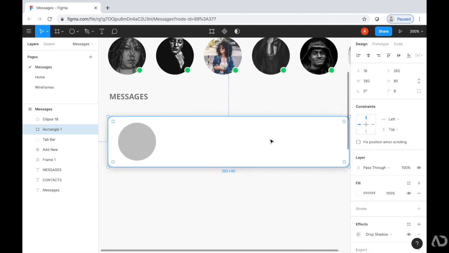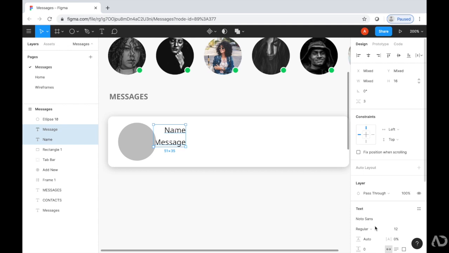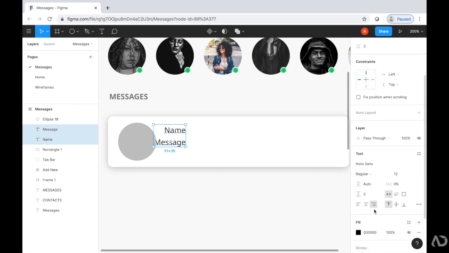Next, I'm going to include the name of the user that sent the message, and then the beginnings of the actual message that they sent. So I'm going to click the letter T, and then that allows me to start typing, and so I'm going to just put name for now to indicate the name of the user. And then I'm going to duplicate that, and then I'm going to write message underneath that. I'm going to want both of these elements to be left aligned, so I'm going to grab them, and then under the text alignment area, I'm going to switch it to left aligned.